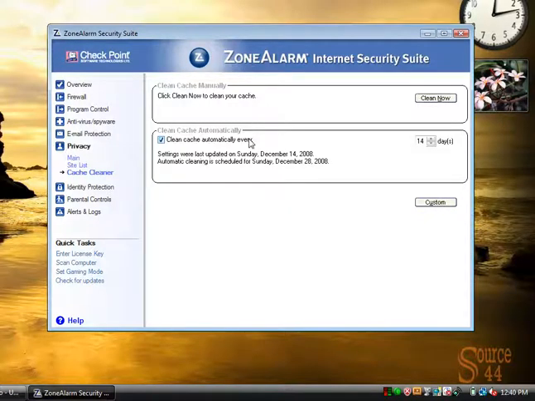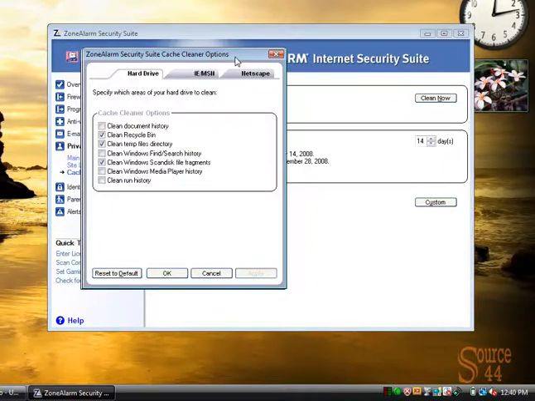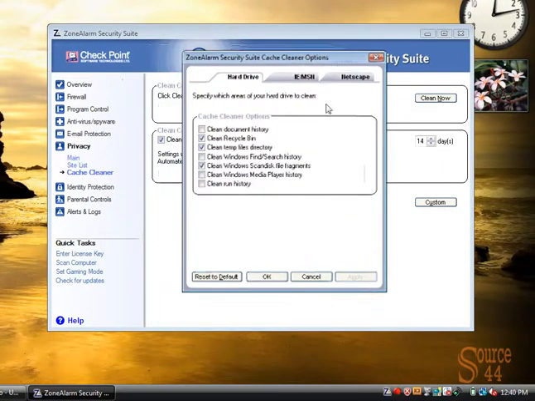So you get it all done, but you probably want this done automatically for you every week, 2 weeks, 24 hours if you're really paranoid, whatever you want. So there's the option to check clean cache automatically. Choose custom, and in here you can say exactly what you want my cache cleaner to do.